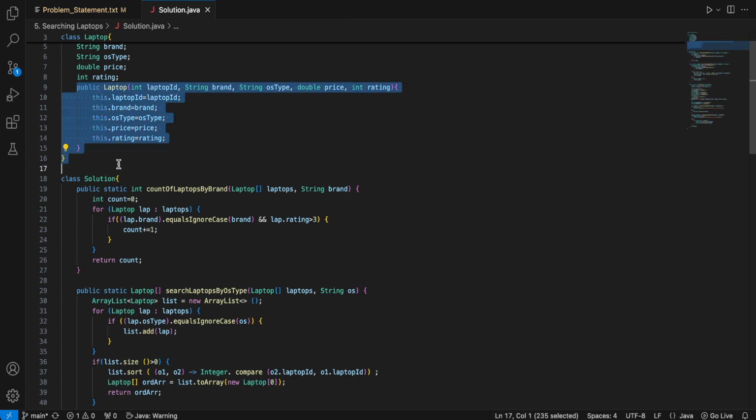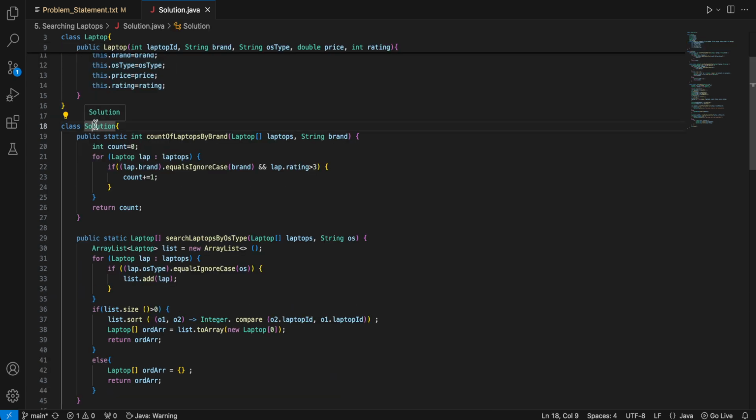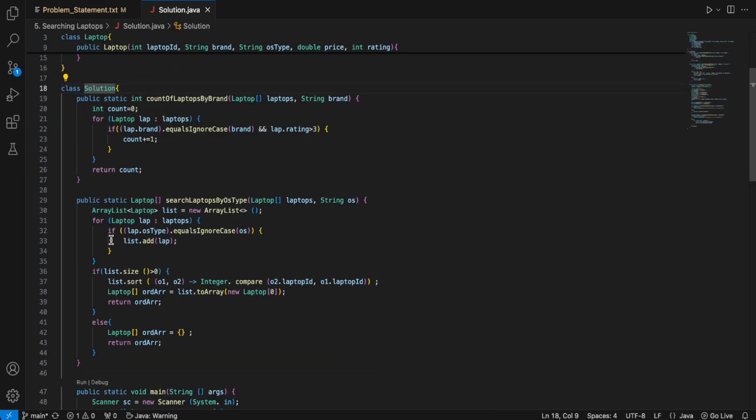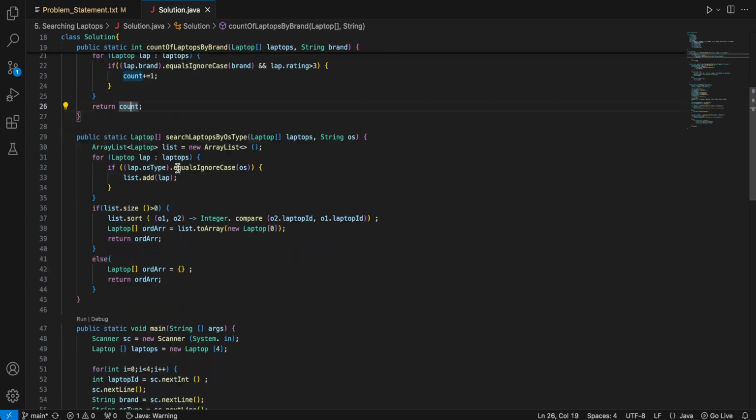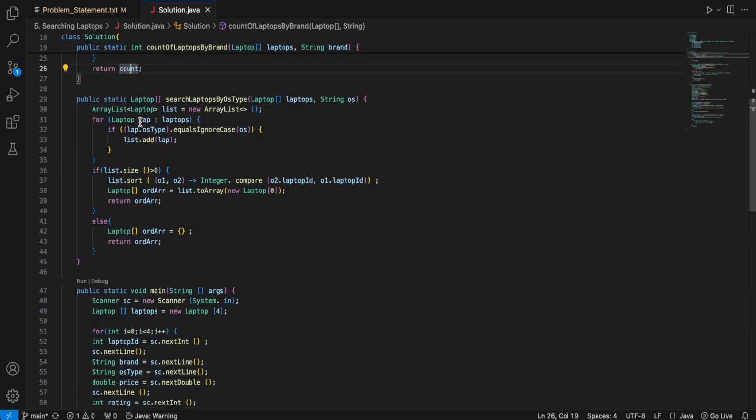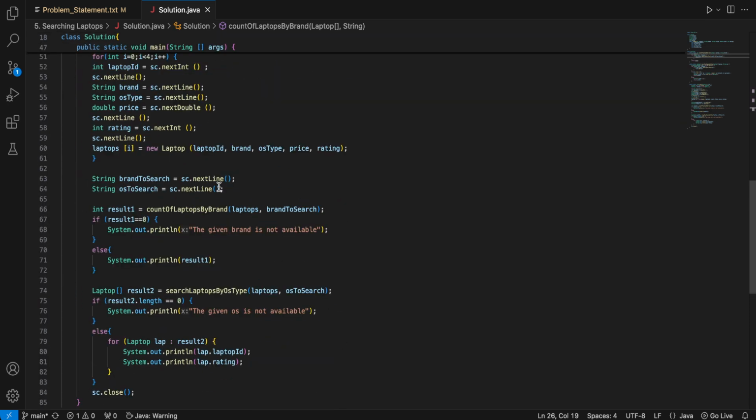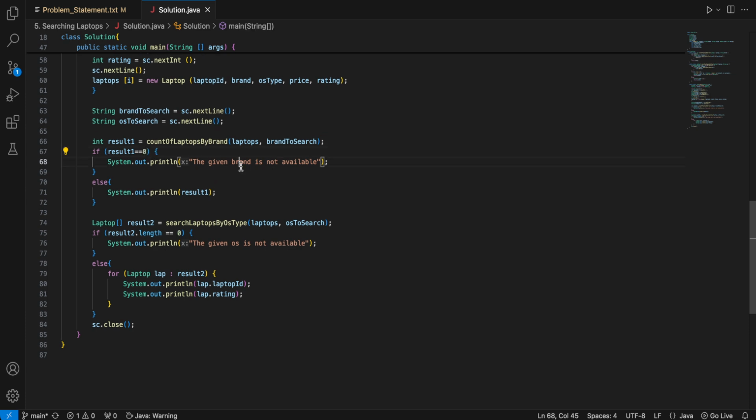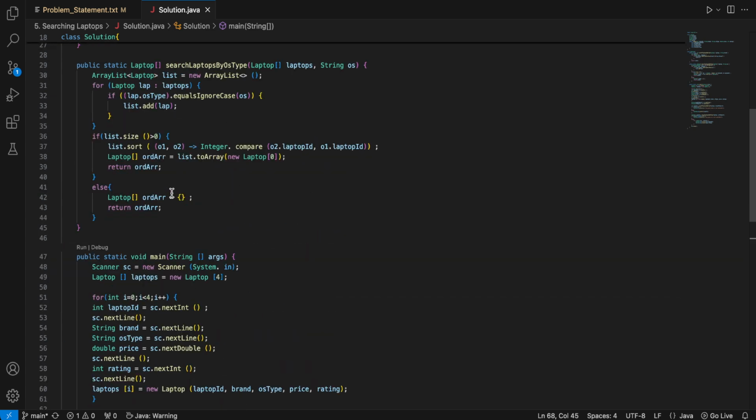Step 2 is to create a Solution class with the main method. Step 3, we create a static method called count of laptops by brand. This method takes an array of laptops and a brand name as inputs. It loops through the array and checks for laptops that match the brand and have a rating greater than 3. It returns the count of these laptops. If none are found, it returns 0. In the main method, we print the count; if it is 0, we print that the given brand is not available.